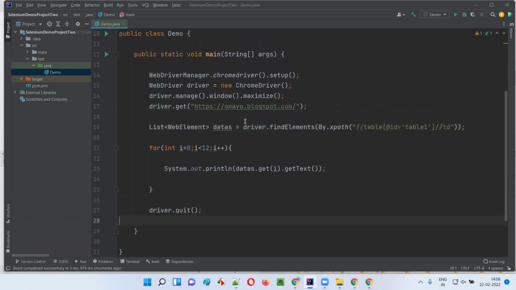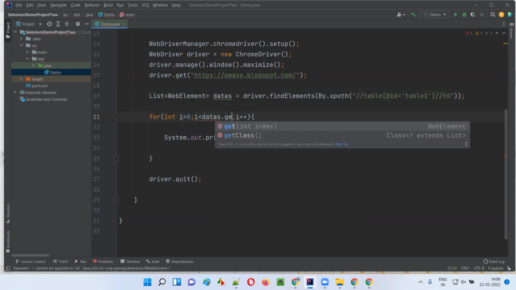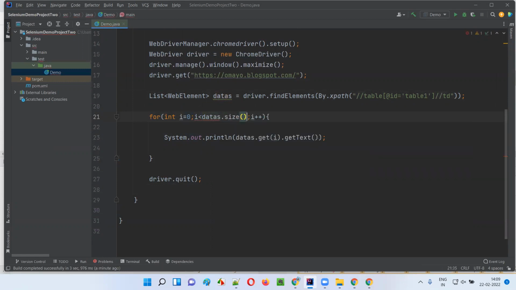Now what next? I don't want to use this traditional for loop, or here guys, I don't want to hard code. Okay, this 12 I don't want to hard code. In that case, guys, how to replace this 12? Here, I'll simply say datas dot size, you have to say. Okay, this will get the size of the list. That is nothing but equal to 12, I less than 12. Okay, run the code, you will get the same output again.